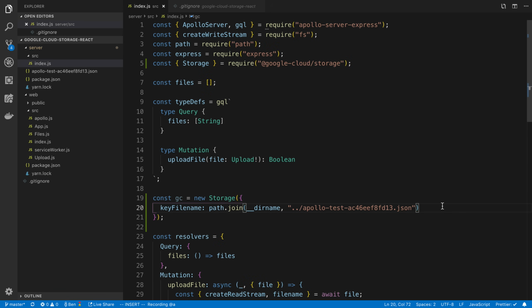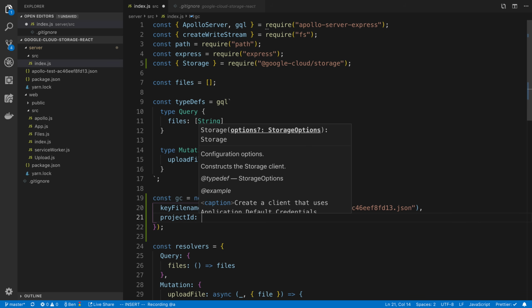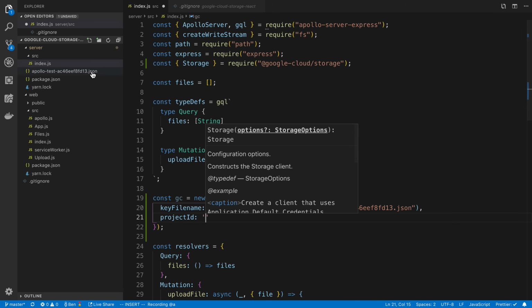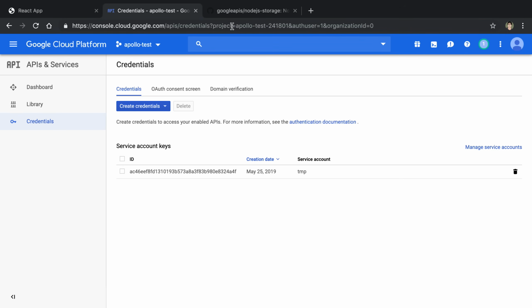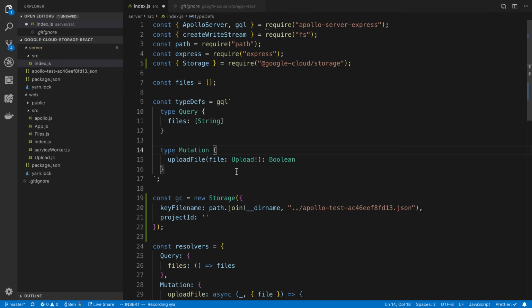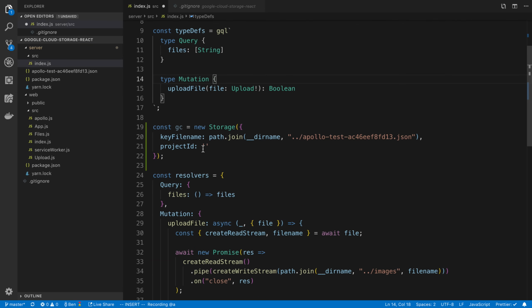And then the other thing you need to supply is the project ID. You can get this inside of the .json file. You can also get it if you come over here, and it'll usually be in the URL. So projectId equals, and this is my Apollo test one. So I'm going to copy that and paste it here.